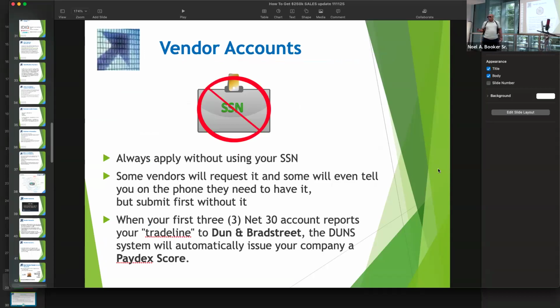Always apply for these without using your social. These starter vendors, these net 30 accounts, when they have a spot for your social, leave that blank. There's no law saying you got to put your social on there. But they got a place to put your EIN number. You put your EIN number there.